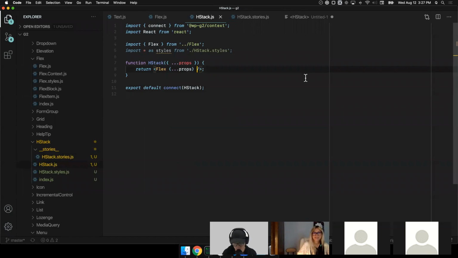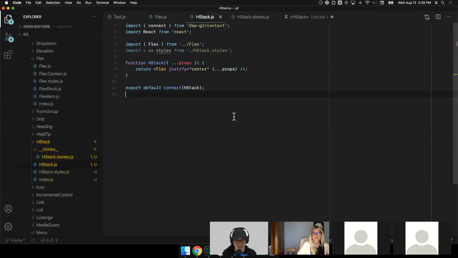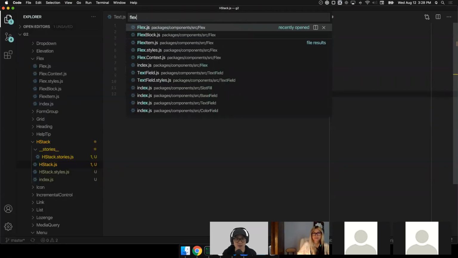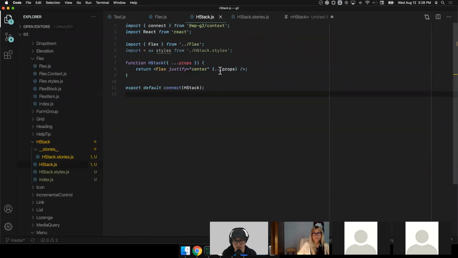Maybe we want the alignment, no, sorry, the justify to be center. Let's just pretend that's the default behavior we want for HStack. So now everything is center aligned. Great. You can see that there's a little gap in between every single item here. That's just because Flex, by default, has a gap of something. So there's already a gap inside here. So if I were to do, say, gap of 0, then now there's no space in between.